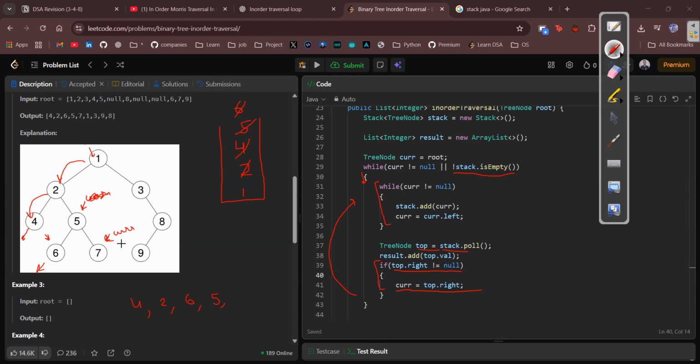Okay. Now continue with the loop. Current is not equal to null? Yes, current is not equal to null. While current is not equal to null, keep adding current to our stack. Okay, we just add 7. Now its left is finally null, so we skip this loop.